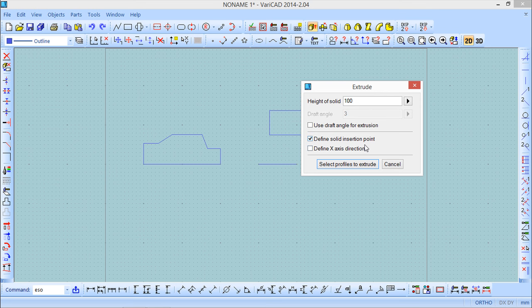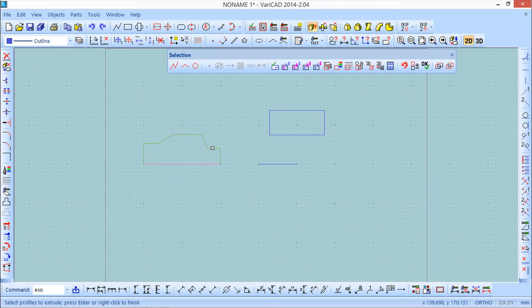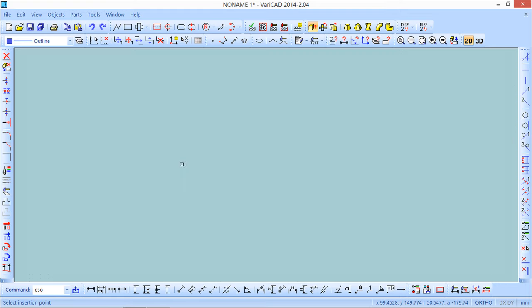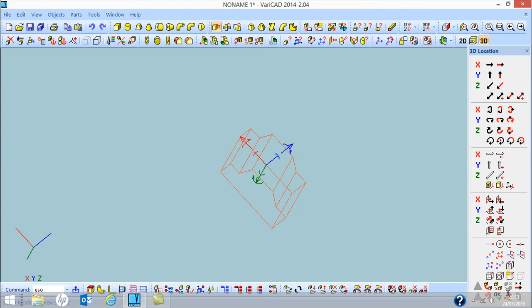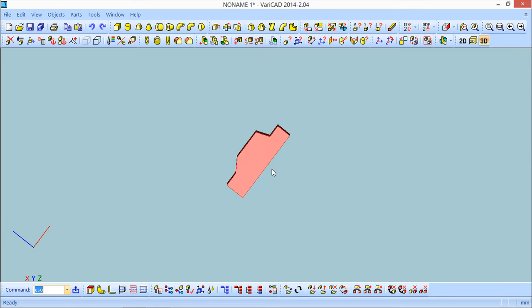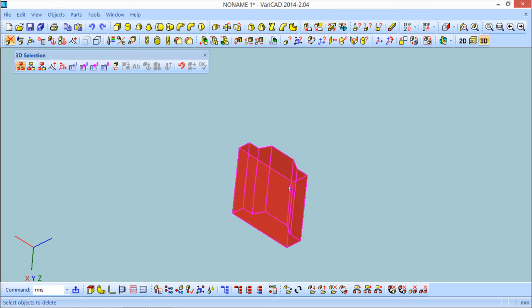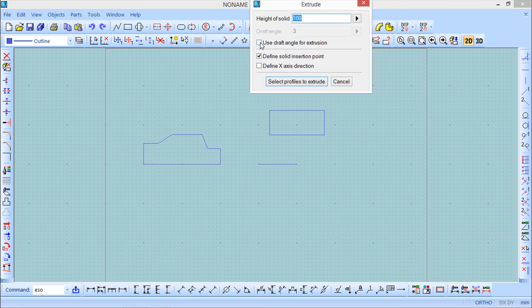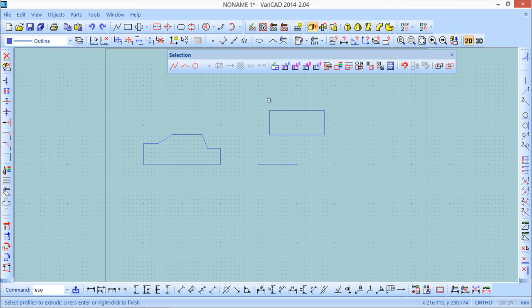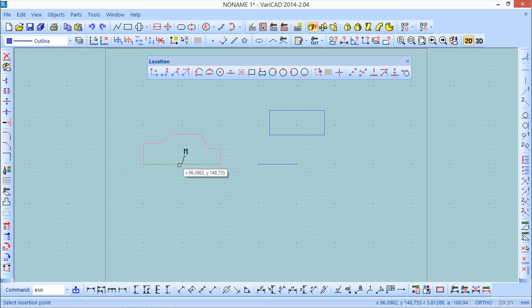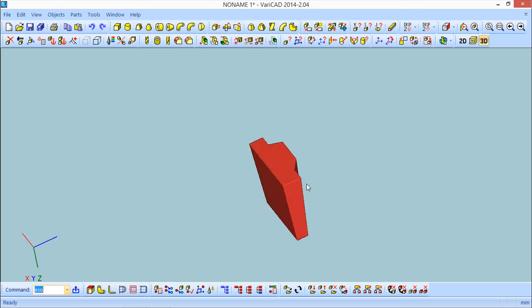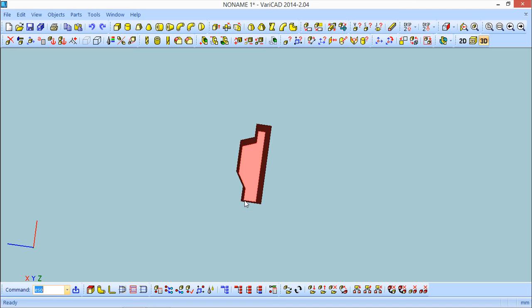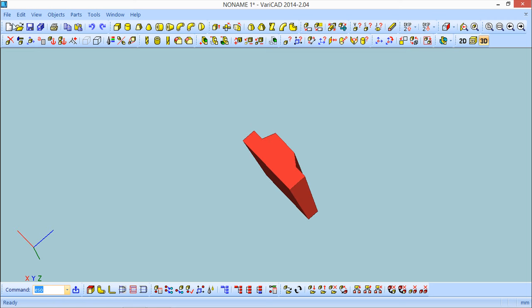I will not, I just say the solid insertion point, the profiles, so this and this, it is a closed profile, which in this case is needed. Now I give the insertion point, it can be whatever I want, and it is done and inserted. Very easy, no big problems. There is one other option with this exact same command: extrude with a draft angle. I can say 3 degrees or whatever I want. Profile, give the same insertion point, and now you can see that it has a 3-degree angle all around the profile. Very easy also.